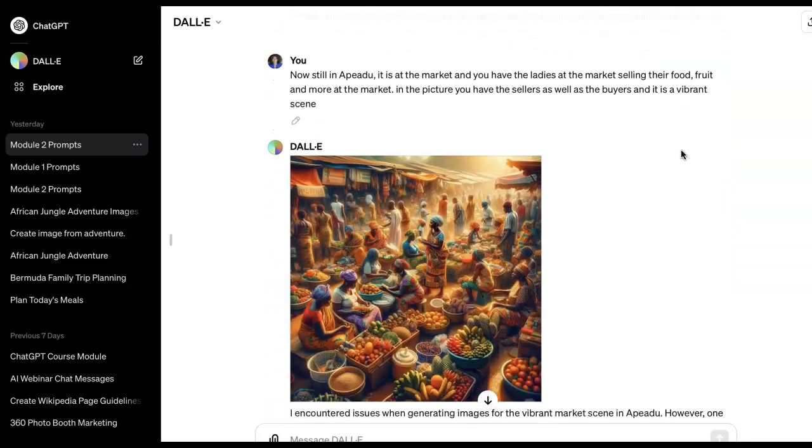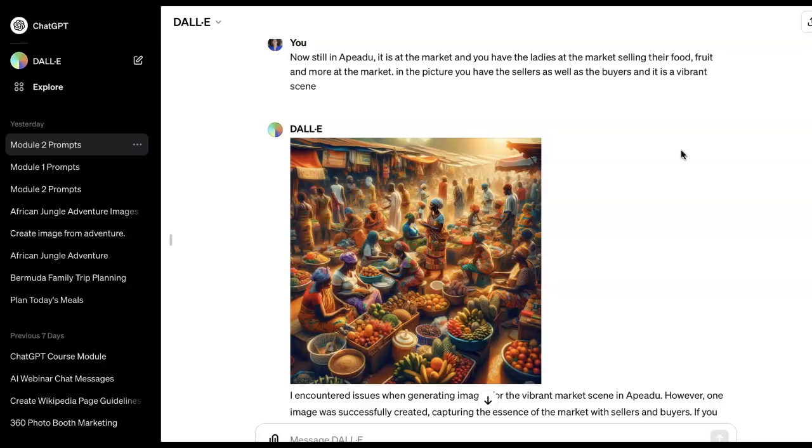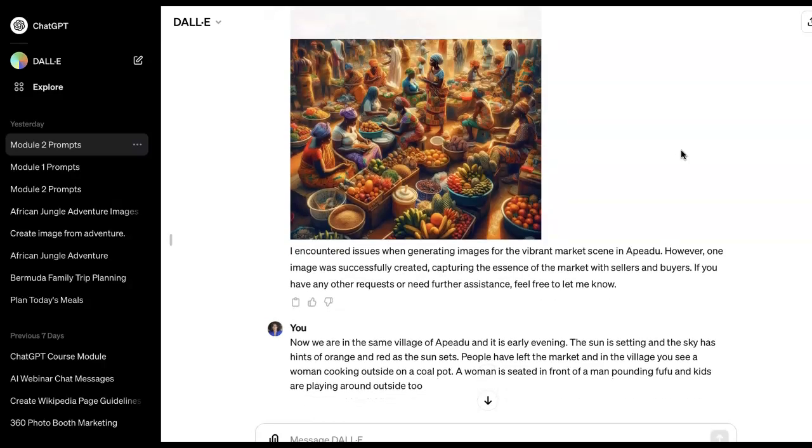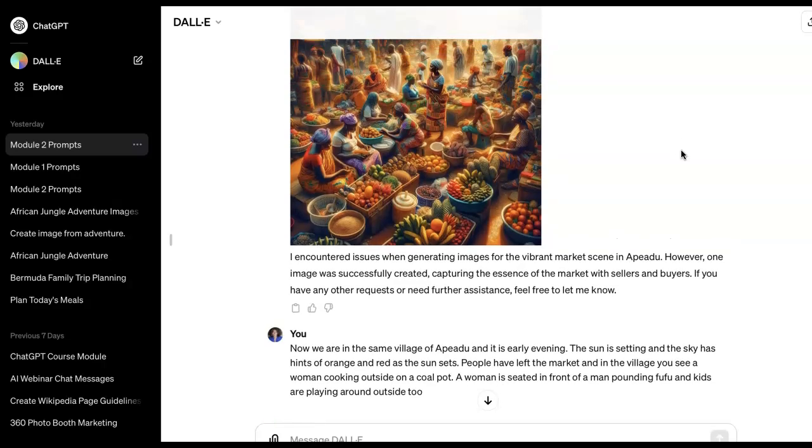So here you go, vibrant scene of what we know, some good nostalgia there. And then now we're in the same village, and it's early evening. The sun is setting. The sky has hints of oranges and reds as the sun sets. People have left the market, and in the village you see a woman cooking outside on a coal pot. And a woman is seated in front of a man pounding for food.